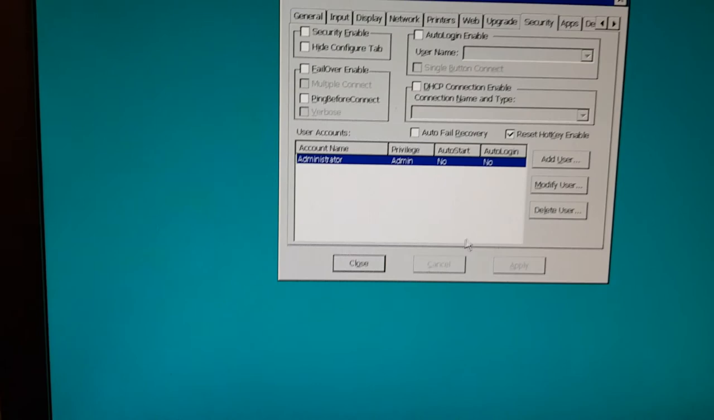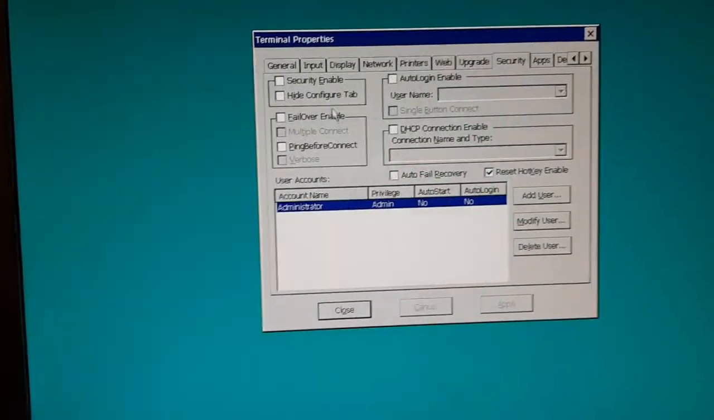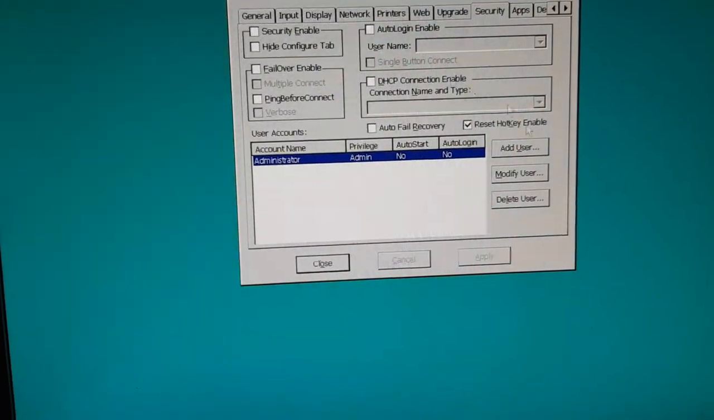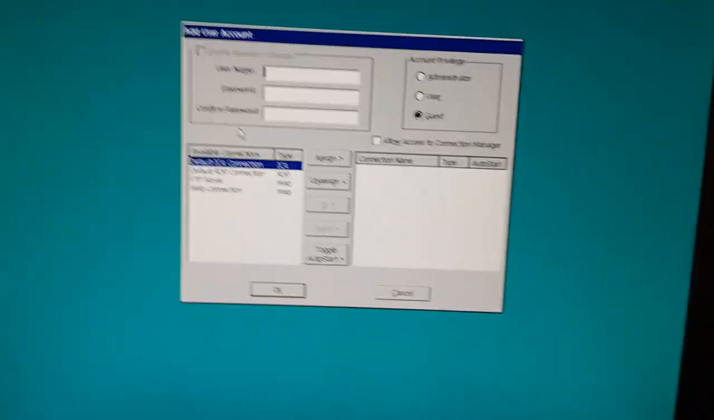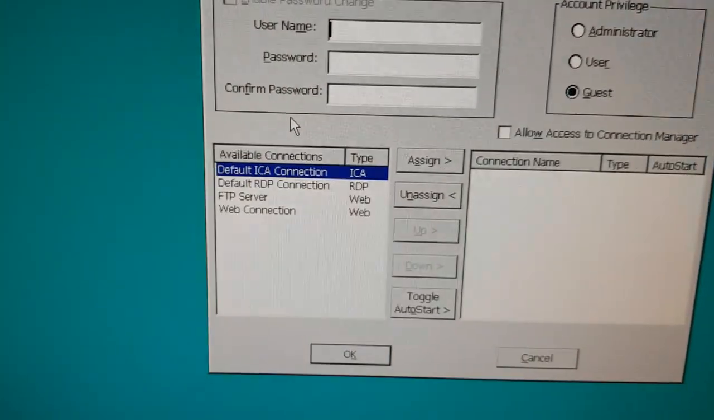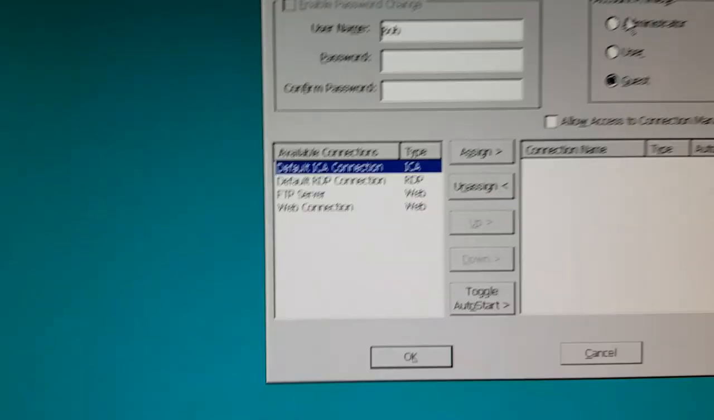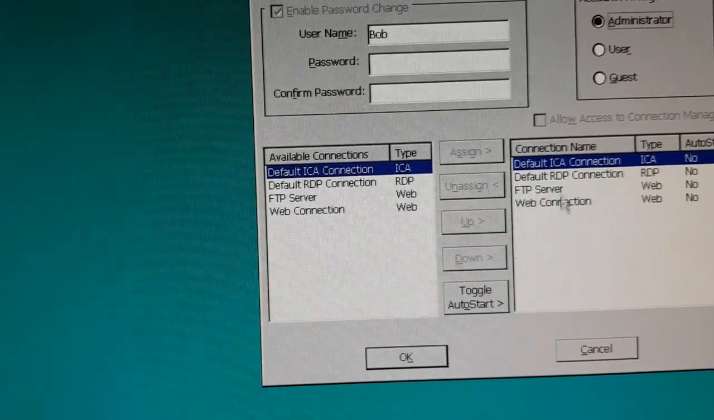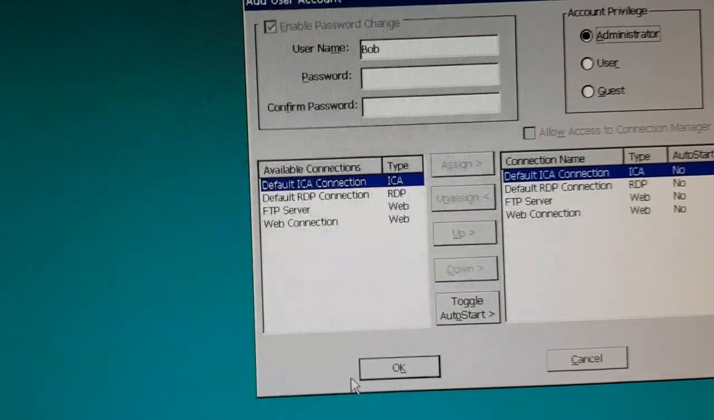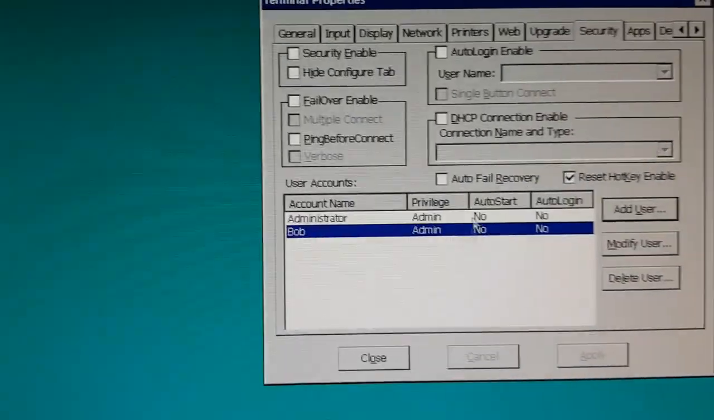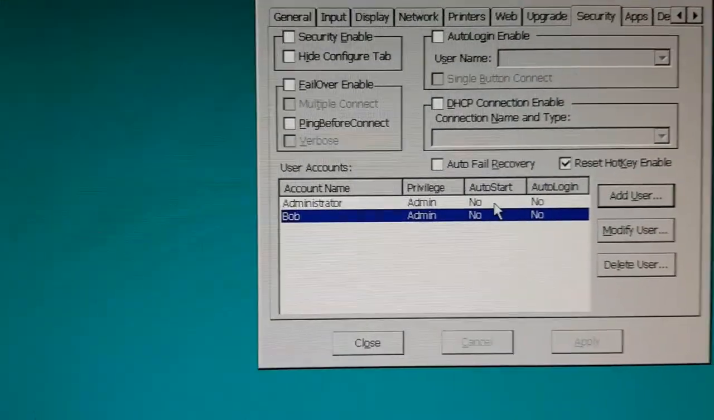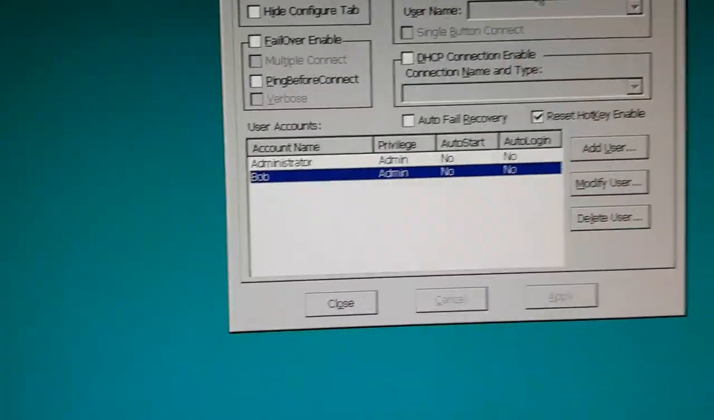Security, admin, no, auto login. Security name, hide configure, failover mode. This is where you can do a bunch of things. Let's add a user. Username. I'm going to call him Bob. And he is going to be an administrator, and he is going to be able to do all of these things. Now, will that bring up a login screen when I start? I'm sure we will find out.